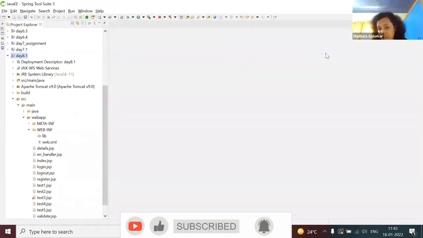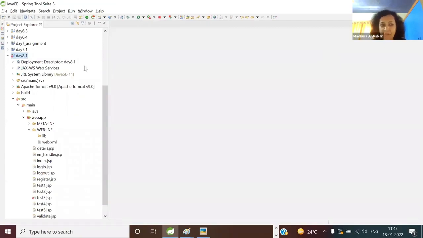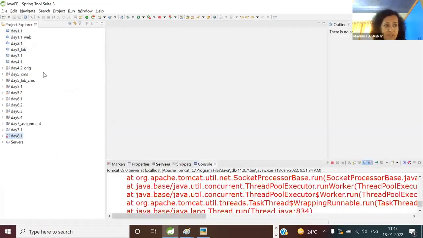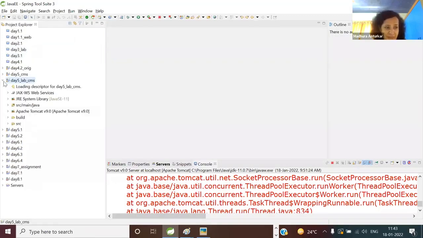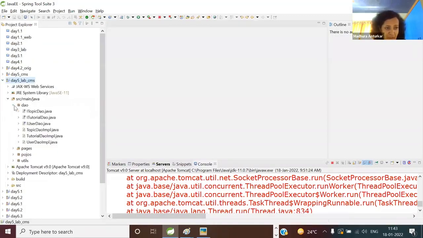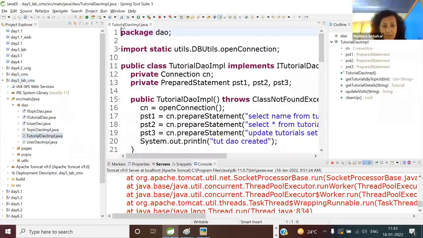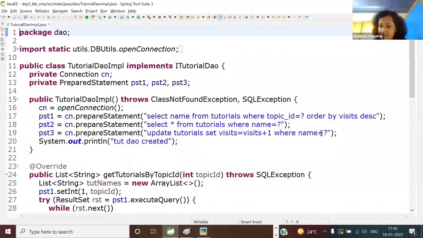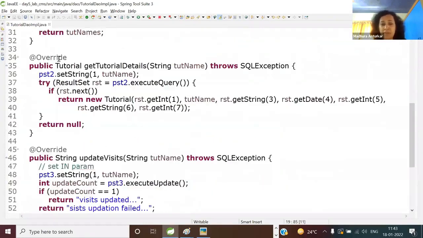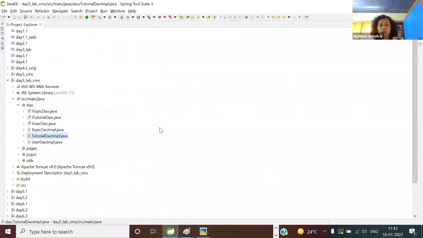You could have solved that admin portion also, but like I said, I have not. The last version which I'll tell you is day 5 lab CMS, I think. Just a second, I'm checking whether we had modified that. Somewhere we had modified this, the visit counter and all that. Yes, this is the latest version. I think everyone has access either to your own implementation, or if your implementation is incomplete for any reason, everyone has access to day 5 lab CMS.